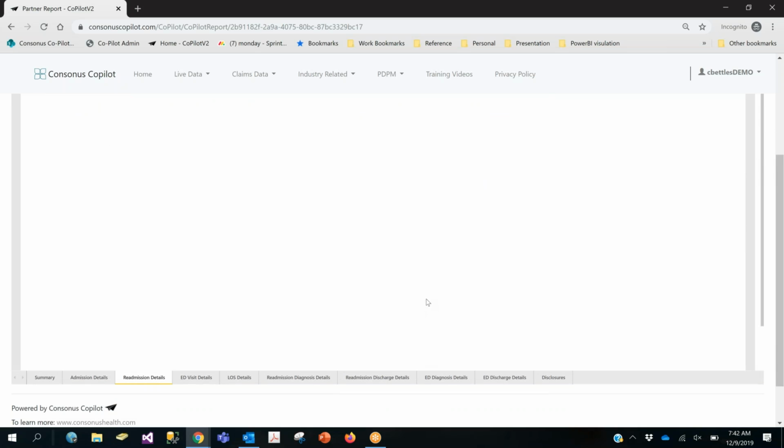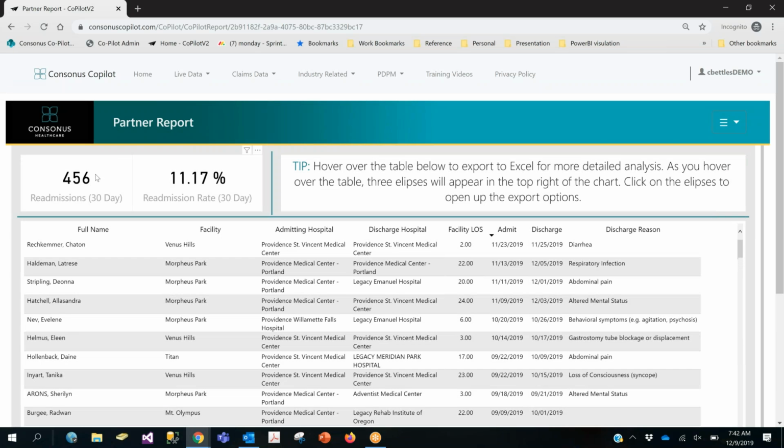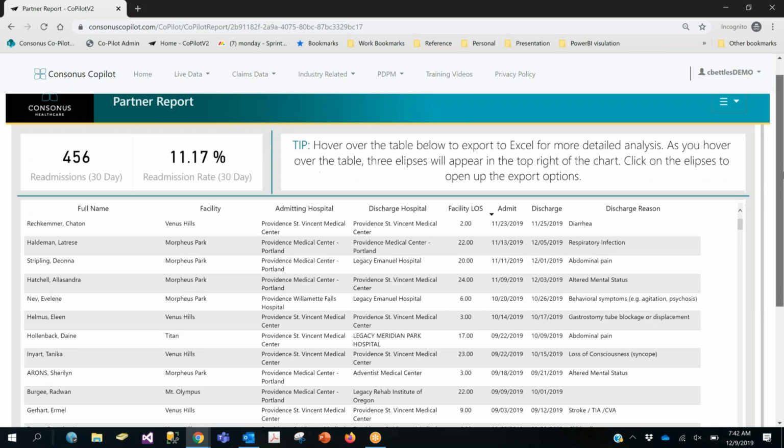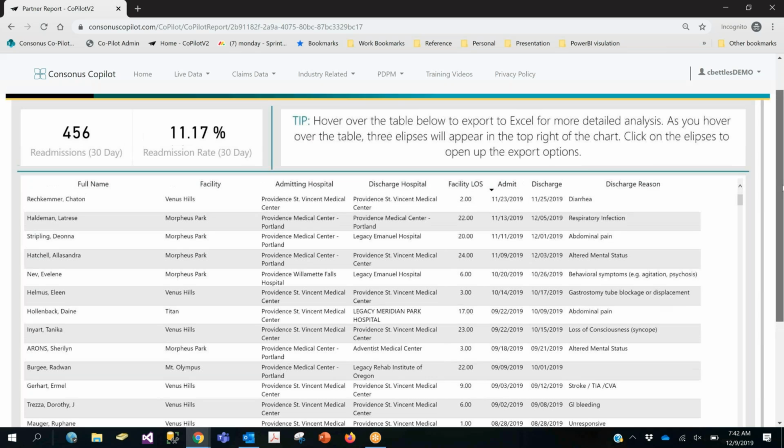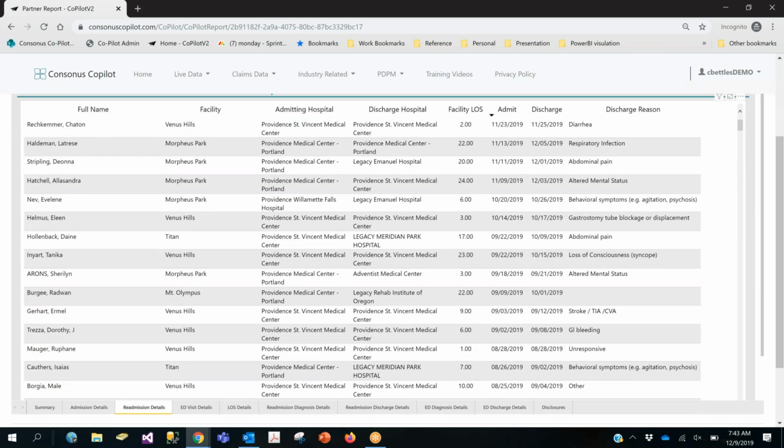Going down here, I've got my readmission details section. It'll show me the number of patients who readmitted and my readmission rate. Now the default date range is 5 years, that's why I have such a large readmission rate. But you can use that date slicer to change the admission date to the last quarter, the last year, year to date, whatever the hospital wants to look at. Again, I've got my patient details.